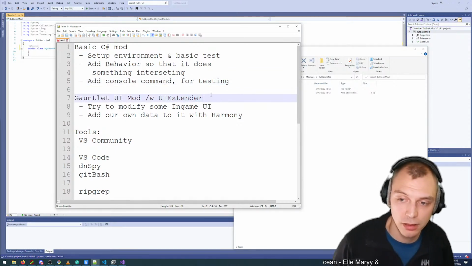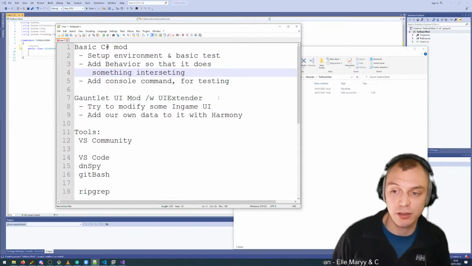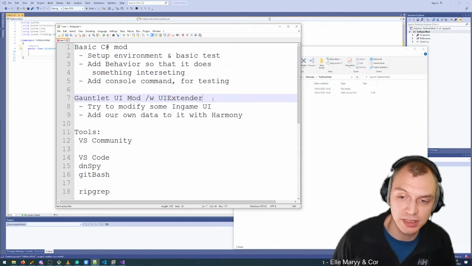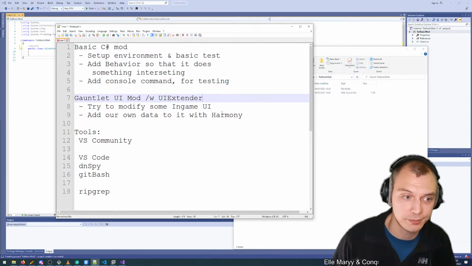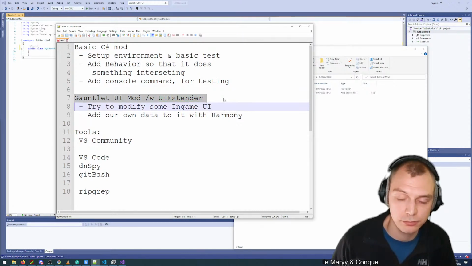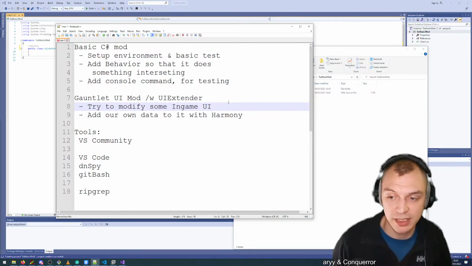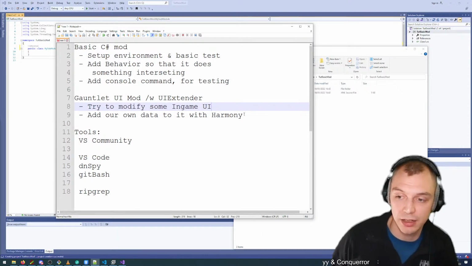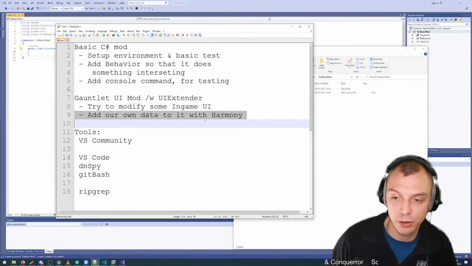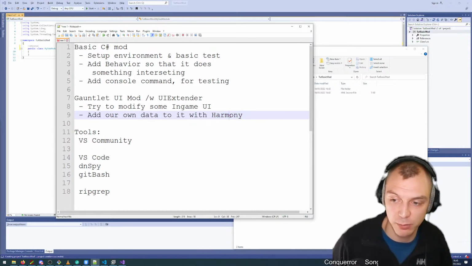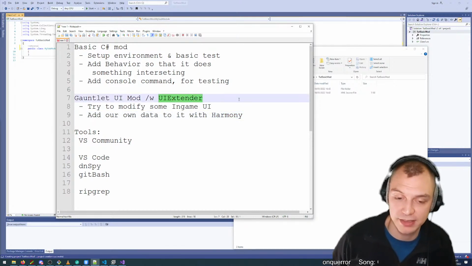And then, after we have done that, there is a second part. We will try to do a Gauntlet mod, so a UI mod. We will try to modify some in-game UI, and we will try to add some of our data to that UI with Harmony and UIExtender, which is a library.